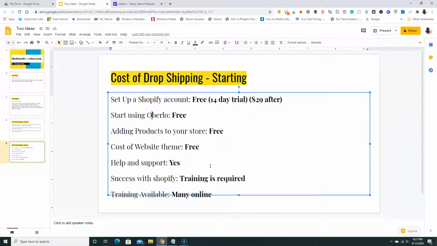Now, adding products to your store is relatively free. Then there's the cost of the website theme that you'll be using, and it's not WordPress. They don't use WordPress for the drop shipping store. They use something called Liquid themes, and it's a little bit different. There are some companies that do use WordPress, and they create their own plugins to work with Shopify. There's a company that I haven't tried, but I know they exist, and they contacted me the other day. But we're not going to go there.